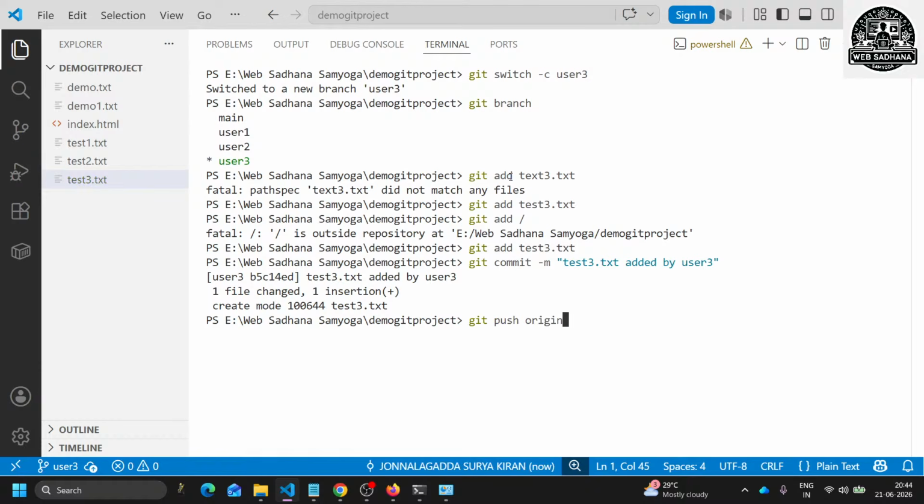What is the remote name? Origin. The remote name is common. And now I'm going to push it to my repo. Taking the code from user 3 to the main is the main user's decision. User 3.